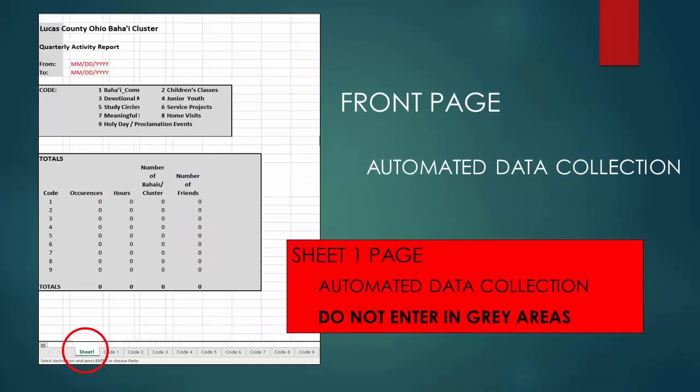The very front of this document is called the front page, or sheet number 1. Notice at the bottom that sheet number 1, the tab is open. You will also notice the grayed out boxes where you will not put in any information. On this front page, you can, however, enter the dates from and to, the length of the chronological order of that document.